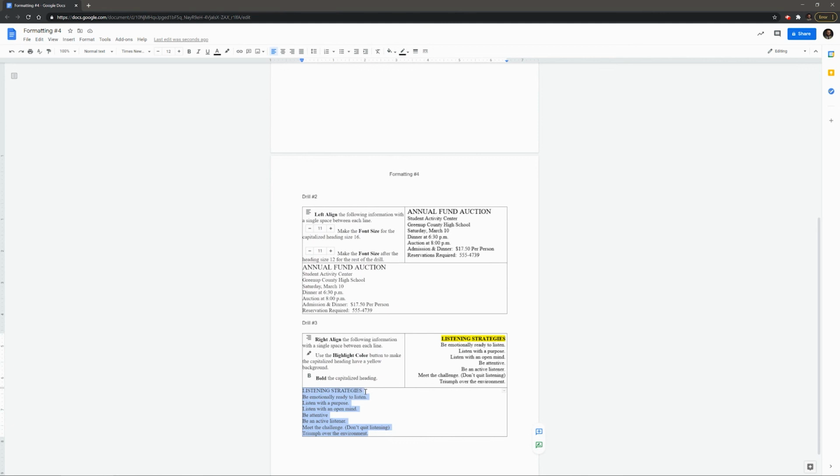So if you want, first thing I'm going to do, I'm going to select just the title, and I'm going to turn on that highlight color. I'm going to make it yellow because that's what the directions say. With it still selected, I'm also going to go up and click the little bold button, and now I'm going to select the entire thing and finally remember to switch it to align right.